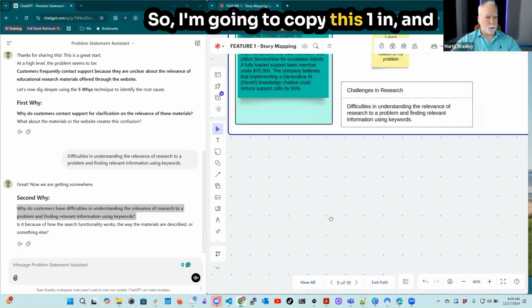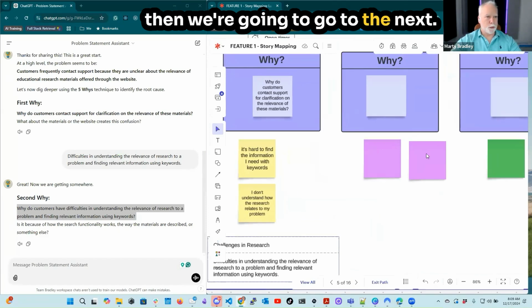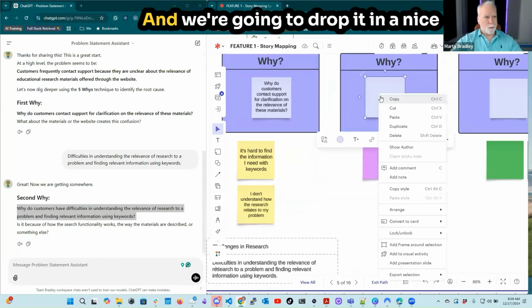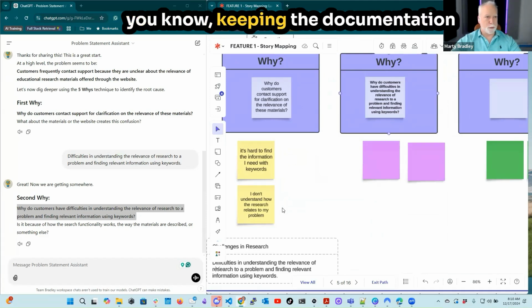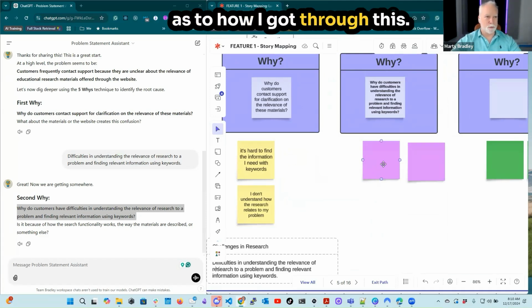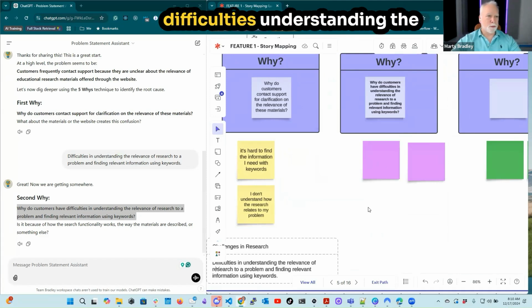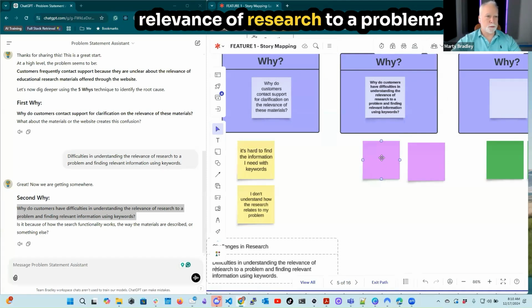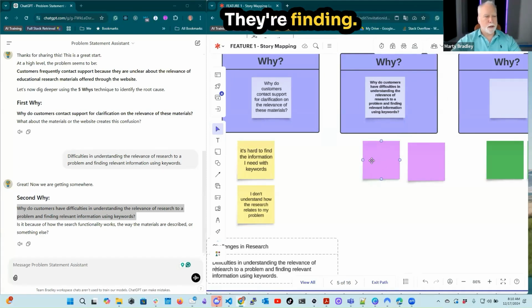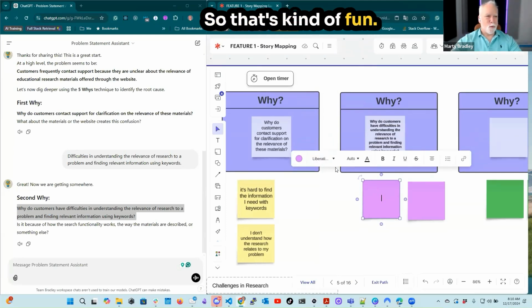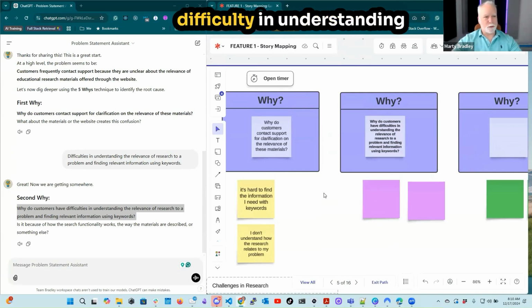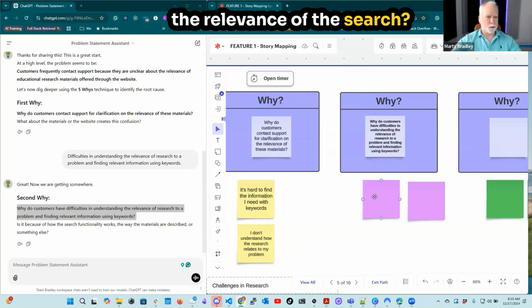So I'm going to copy this one in, and then we're going to go to the next why, and we're going to drop it in. Nice thing about this too is that it's now keeping the documentation as to how I got through this. So why do customers have difficulties understanding the relevance of the research to a problem they're finding? I can't read out loud and think about what I'm reading, so it's kind of fun.